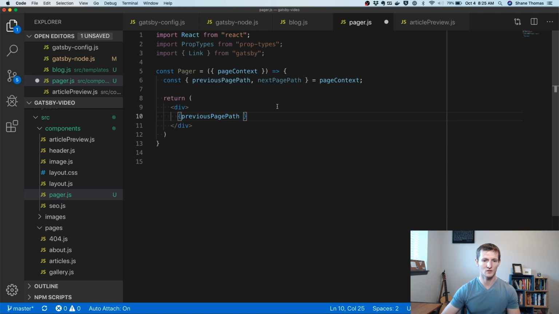So I'm going to start by checking if previous page path exists, and if it does, then I'm going to spit out some actual markup. This part of the conditional won't run if previous page path isn't set. That way, if I'm on the first page, I don't want to show the previous link, right? You only want to show it if there's a previous page to go to. So in this case, this is just a simple way to check that.